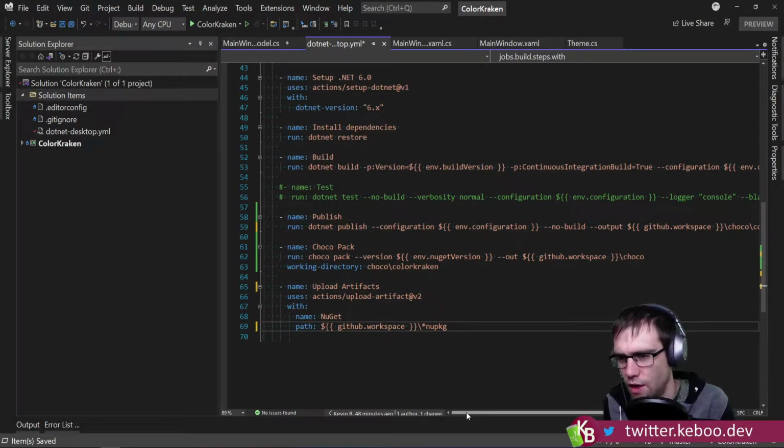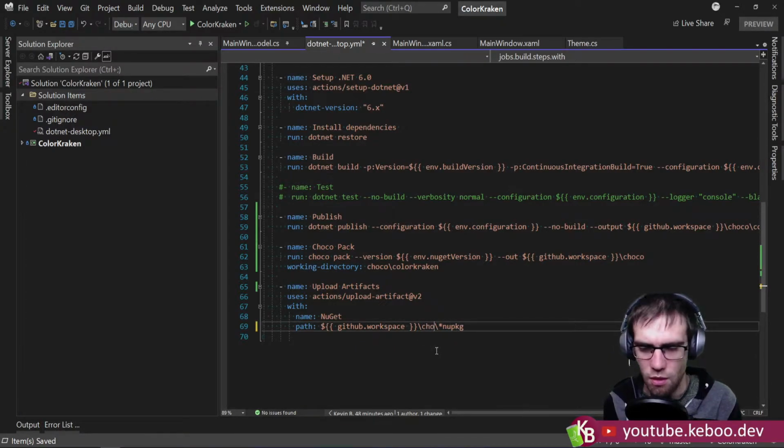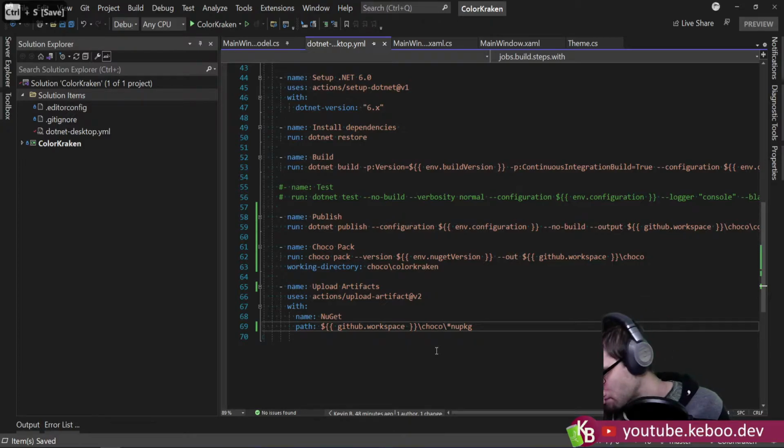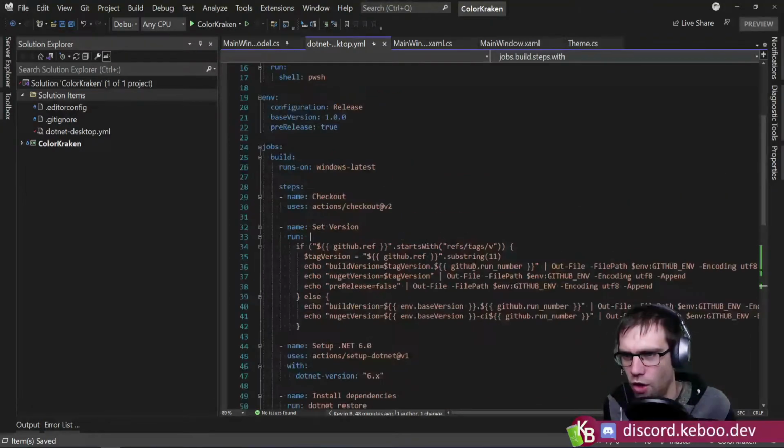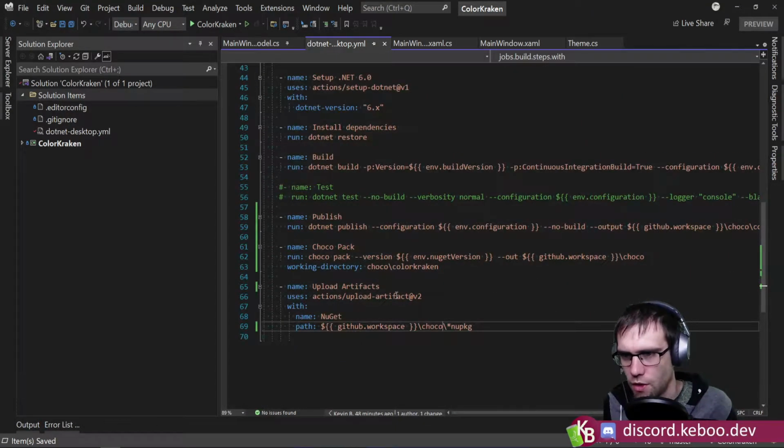And then we can just do this. Because it should... oh, I actually need to go Choco. Okay, so that should just work. We've turned off all of our if conditions.